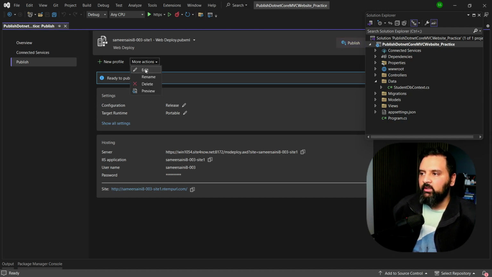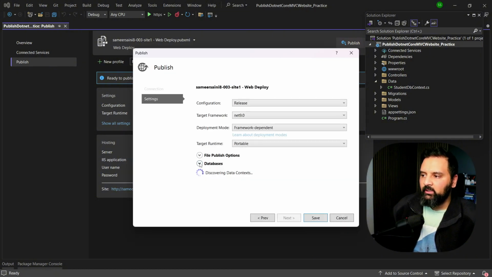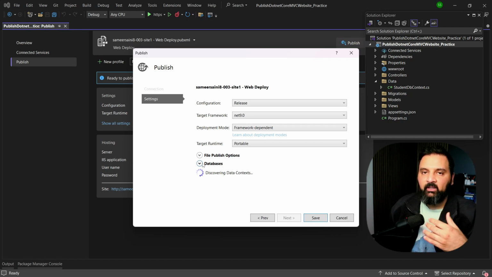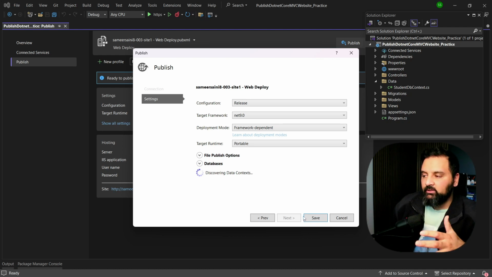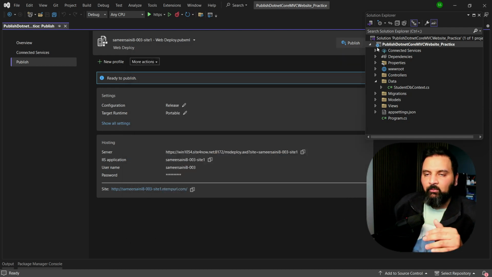Now, if you go on here and edit this, we do get some options to select the database and provide the connection string so that we can deploy everything in one go, but that's not the best practice. I'm going to show you what the best practice is. So I'm going to leave this database and the migrations for now and just deploy the website.